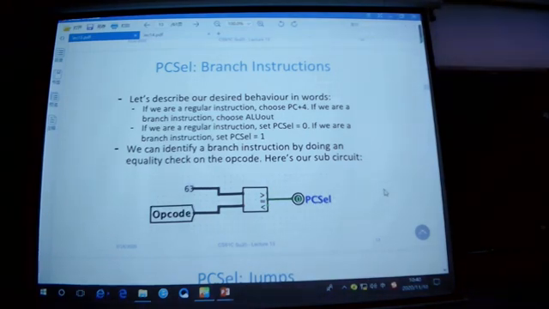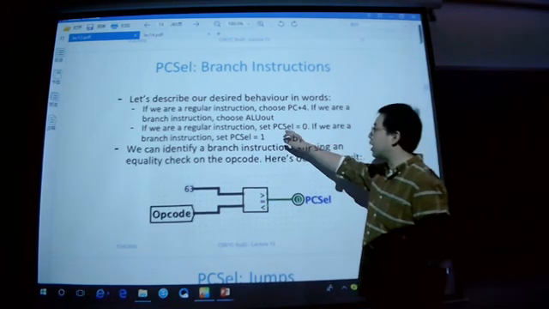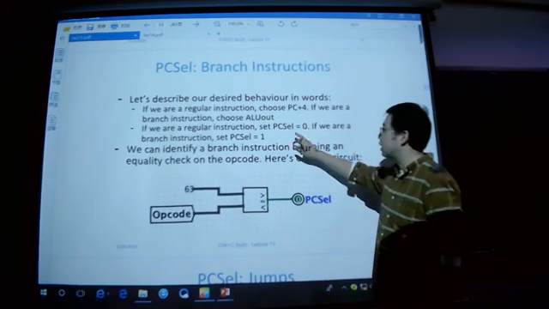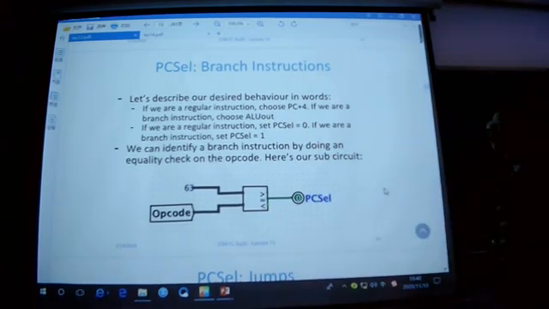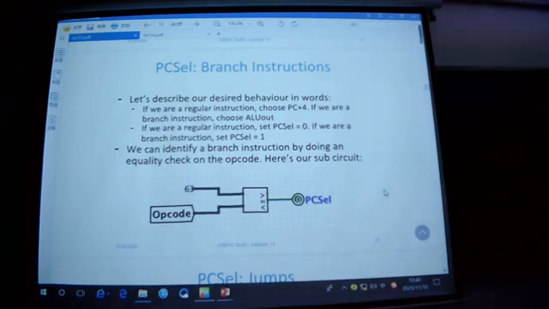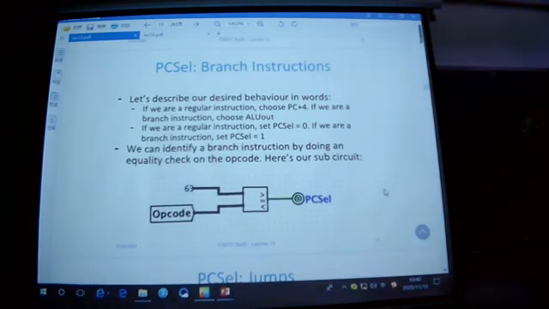So you can find if we are a regular instruction, we set PC selection equal to 0. If we are a branch instruction, we set PC selection equal to 1. So you can find PC selection. This signal is very important for the instruction truth. We can identify a branch instruction by doing an equality check on the OP code.